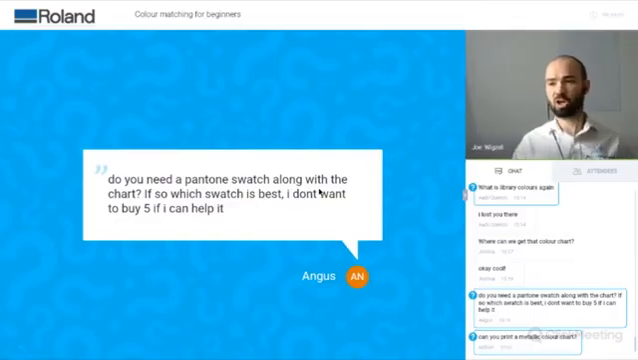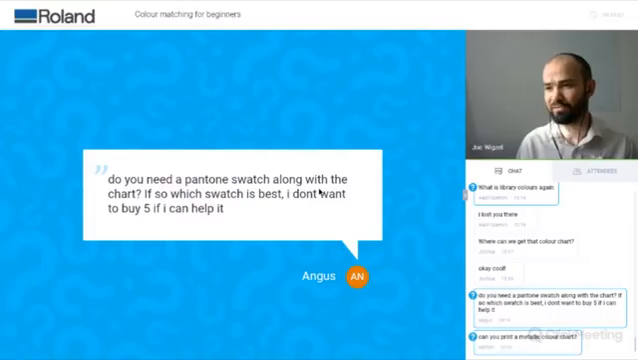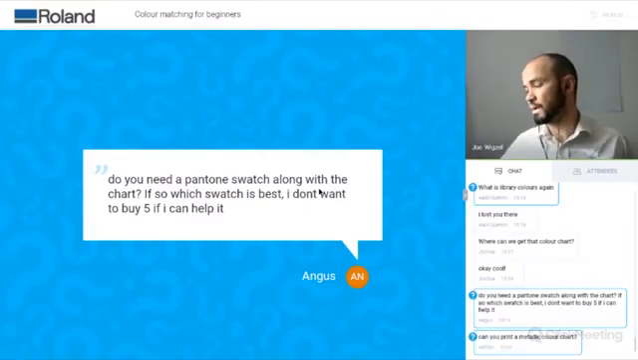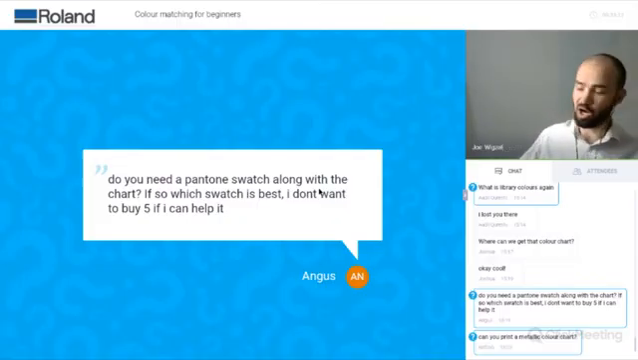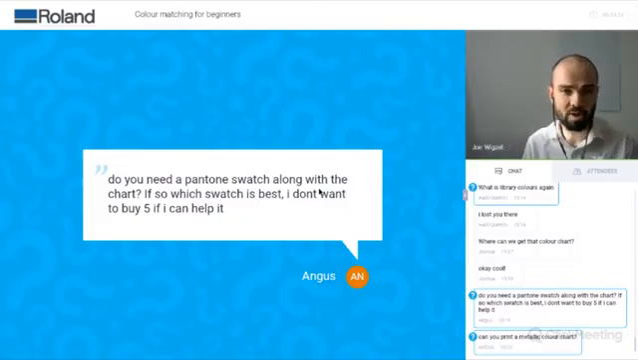So, do you need a Pantone swatch along with the chart? If so, which swatch is best? I don't want to buy 5 if I can help it. Good question. Okay, so Pantones are a different spot library.